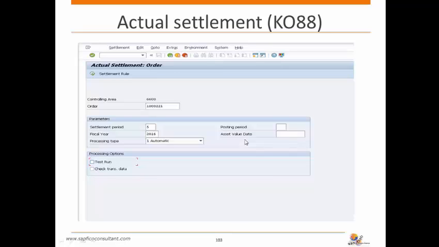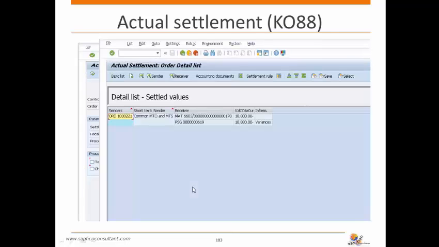Let us do an actual settlement. So actual settlement KO88 is the transaction. We update the order, settlement period, fiscal year, remove the test run and click on the execute button. So it has passed an entry for 18,880 as variance. We click on the accounting document.